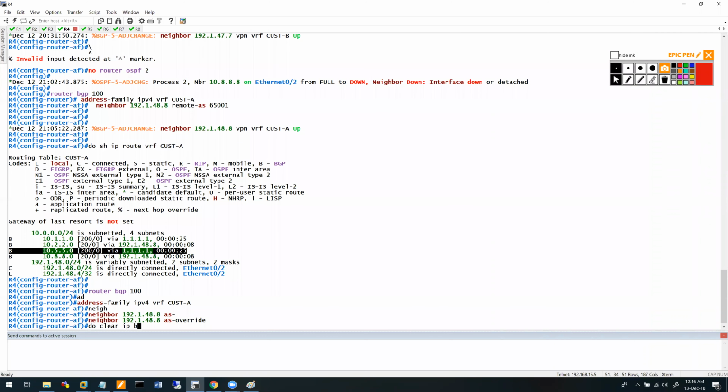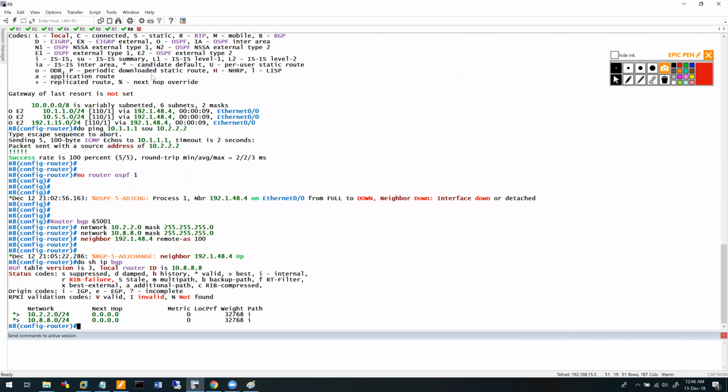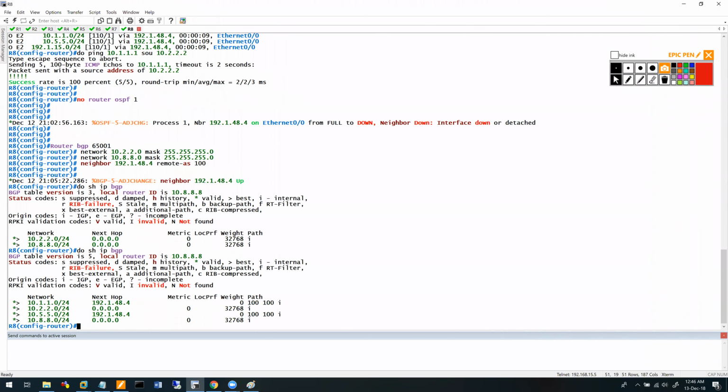router BGP 100, address family IPv4, VRF CAST A, neighbor 48.8, as-override. Then clear ip bgp * soft, and what you will see is the route came in and it has the AS number as 100. This is the recommended way of fixing it because generally these enterprise customers do not have too much knowledge of BGP. The understanding is not there, so the service provider fixes this problem.